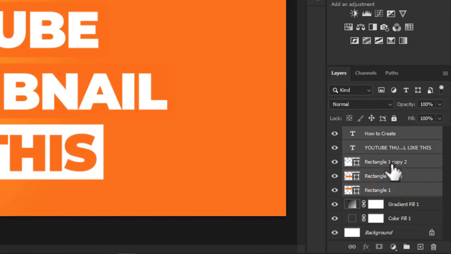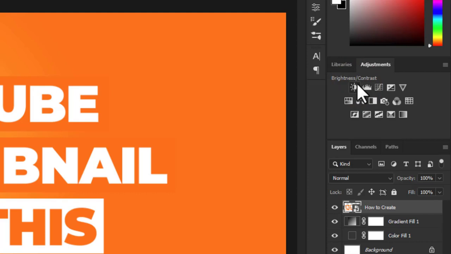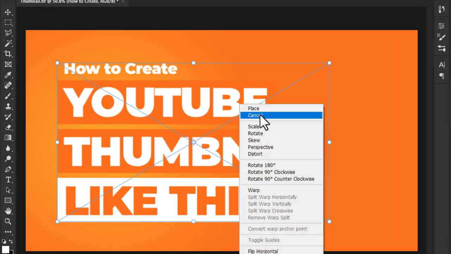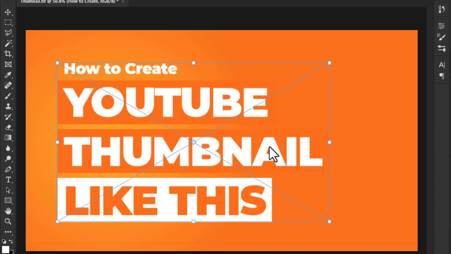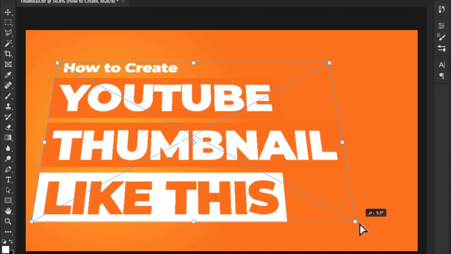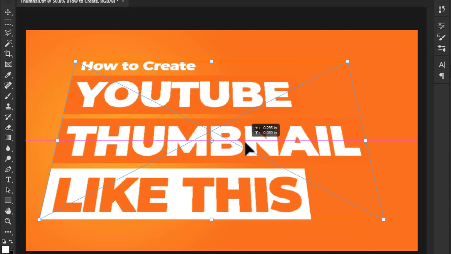Select these layers. Right click and choose Convert to Smart Object. Press Ctrl or Command T. Right click and choose Perspective. Click and drag this point to the right. Now position your text at center.